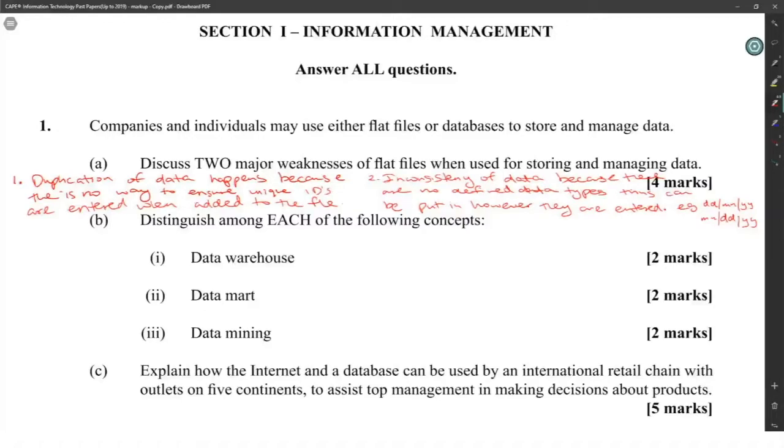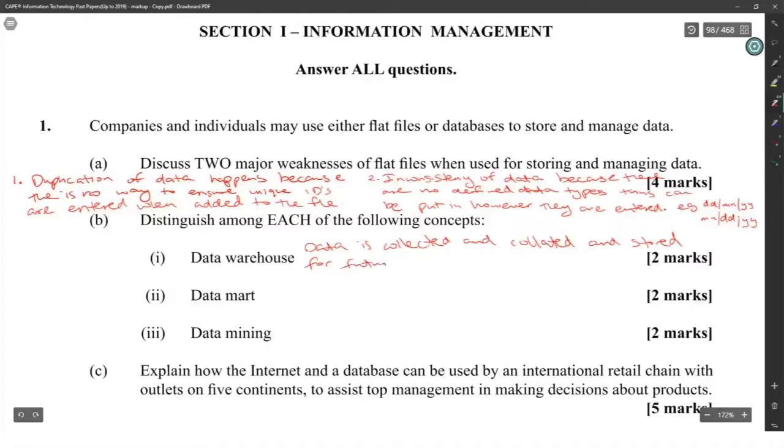Alright, a data warehouse, a data mart, and data mining. Okay, a warehouse is where data is collected and collated and stored for future use or analysis.